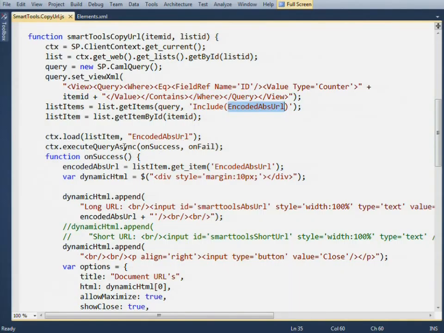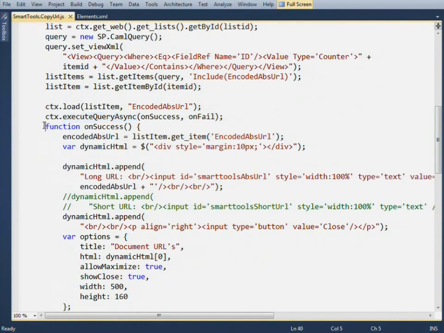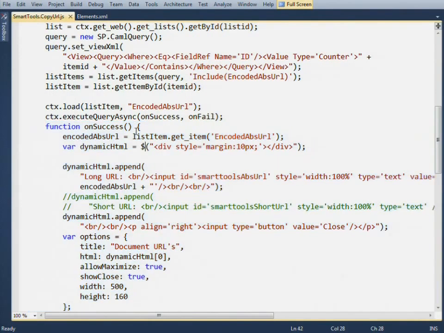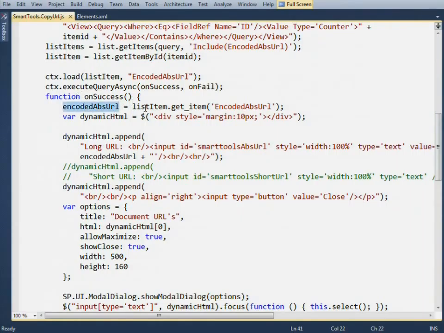Okay. We will execute the query async, and hopefully we will get in the success function. So besides getting a specific item using the client object model, once again the code structure is almost exactly the same as the stuff that we discussed before. I'm going to retrieve that URL, and then I'm going to build up some HTML once again in memory. I'm going to start with a div element with a margin of 10 pixels, otherwise it will be too close to the border. Which border? Of course, the border of the dialog, in which I will show this div in just a second.